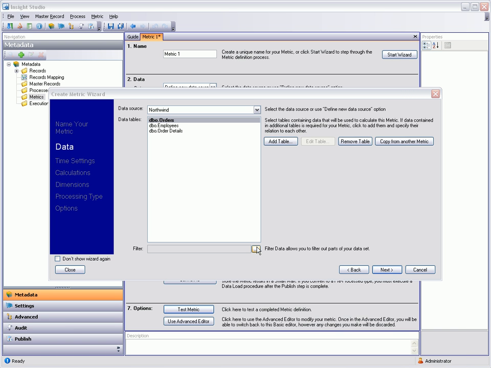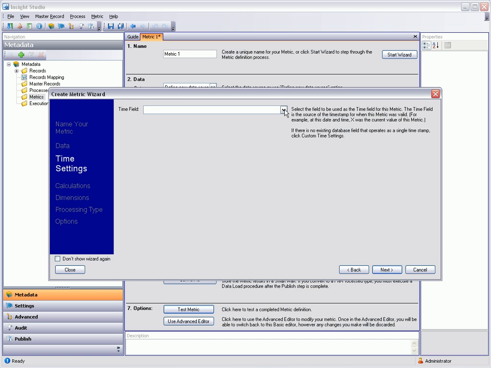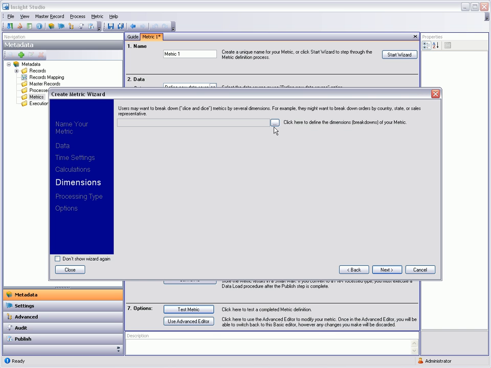As you can see here, we have the ability to filter the data as well. So for example, if you wanted to only look at 2007 data, you could add a time filter to do that. Here we're going to define a time field, which defines the time dimension associated with our metric that we're creating. In this case, it's going to be the order date.